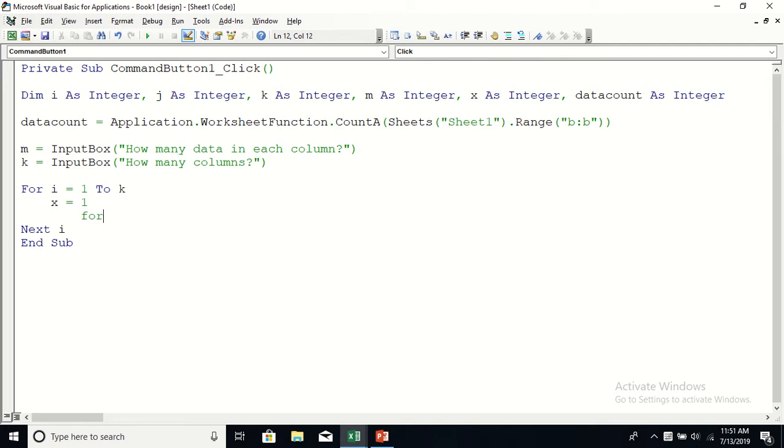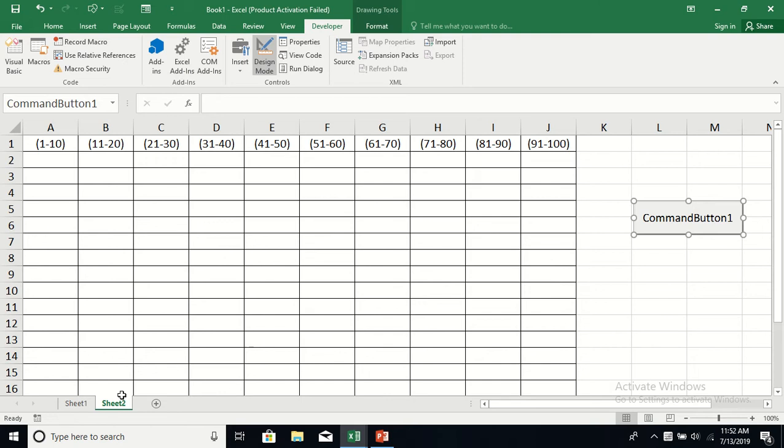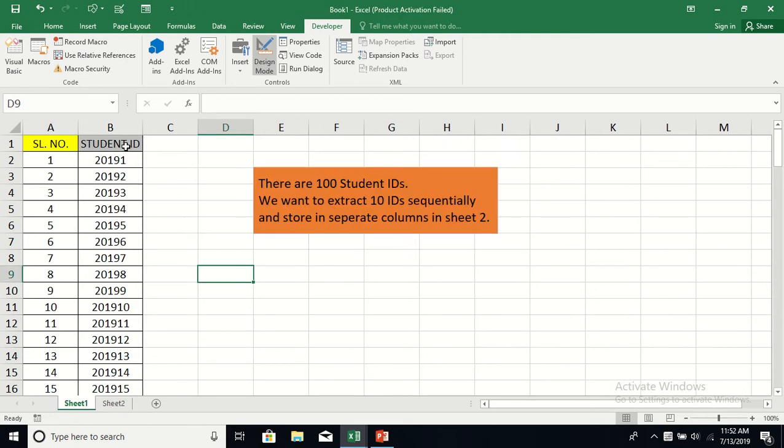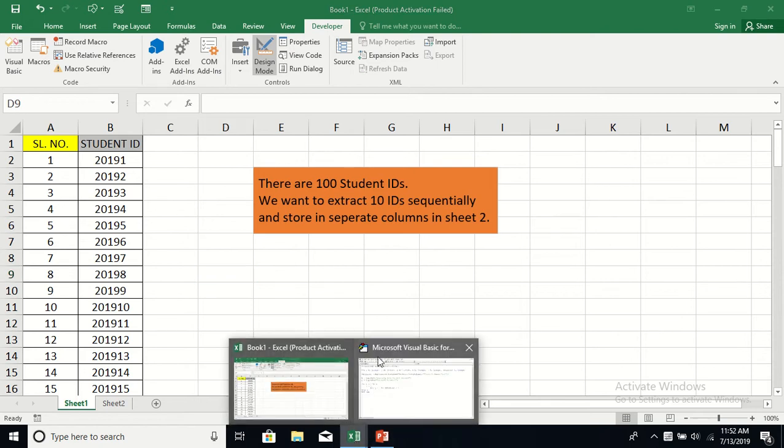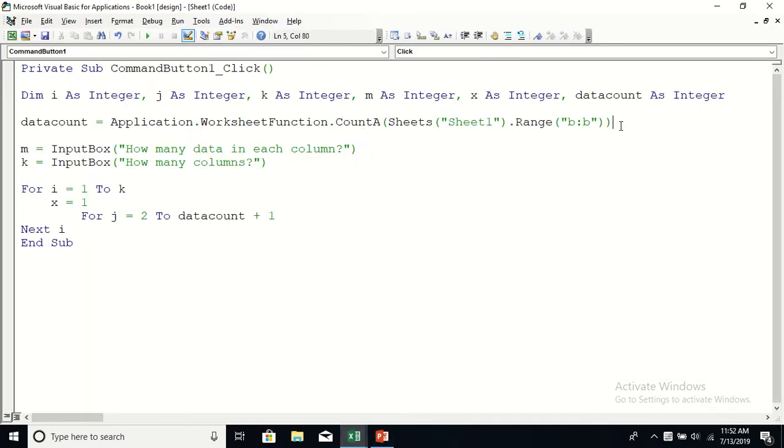And then I'm going to use another For Next loop, for j equal to, what is j? j is equal to 2 to data count plus 1. Right, I have made one mistake for data count. Actually this will give you all the non-empty cells in column B, so that will also include the header. But your data starts from row number 2. So actually data count will be all the non-empty cells minus 1.